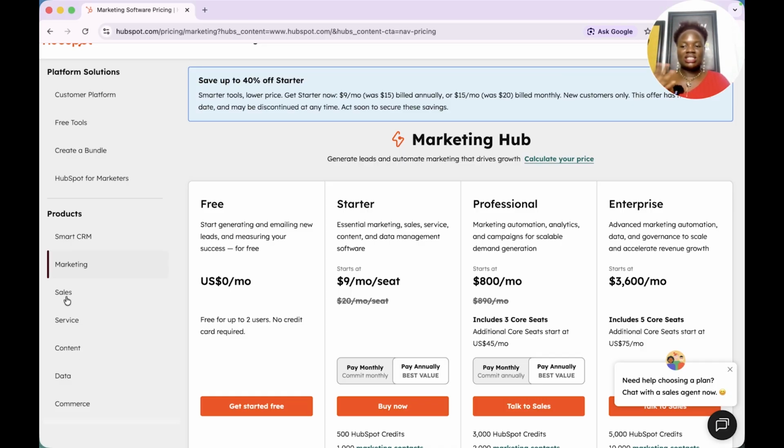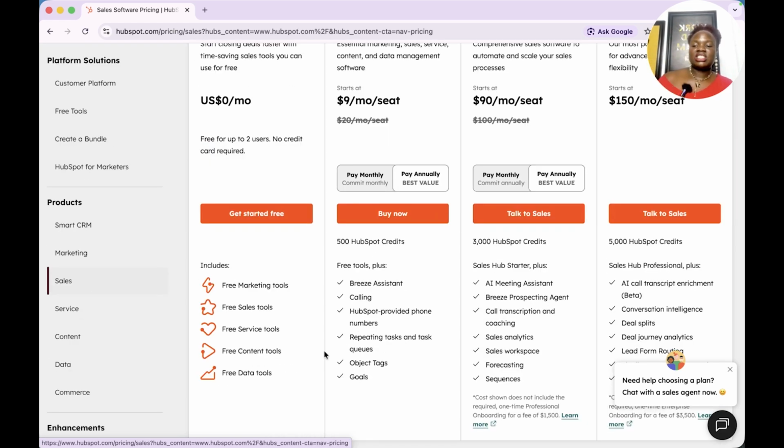The sales plan is for people that are very rooted in sales, like salespeople. They are able to do various things like calling, sales sequences, forecasting, deal tracking, everything that has to do with sales. You can find it in the sales plan.